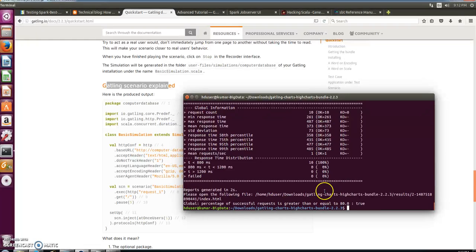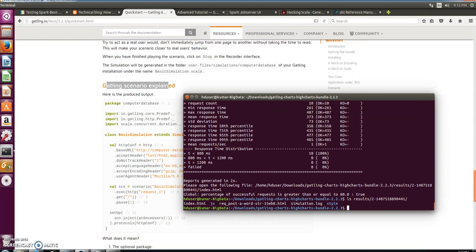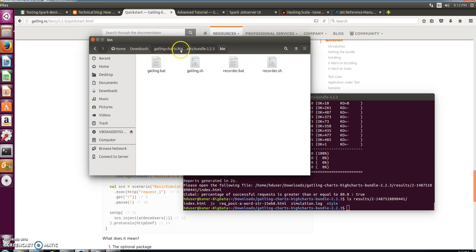One thing we have to see over here is that it also generates a graphical representation. My test ID was 2, so now I can go over here in my results and open up index.html. I'm going to open this file, index.html, going to this location. If you see this location, hdfs and so on, I'll go over here, get links, and I have my results.